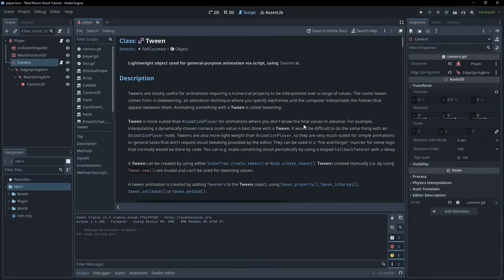There's a lot in the documentation about what you can do with it, but it's an object that you can use for dynamic animations. So it requires numerical properties to be interpolated over a range of values, and it's more suited than the animation player where you don't know the final value in advance. Of course, we kind of will know the final value in advance, but it'll allow us to adjust those on the fly very easily. And of course, we can probably set up some situations where that changes. You know what I'm saying? So if you wanted to have something that adjusted the aiming, for example, like an add-on for your weapon, a tween would be really good for that because you could manipulate the way the aim behaves with the tween.